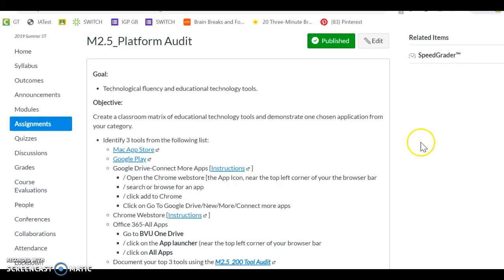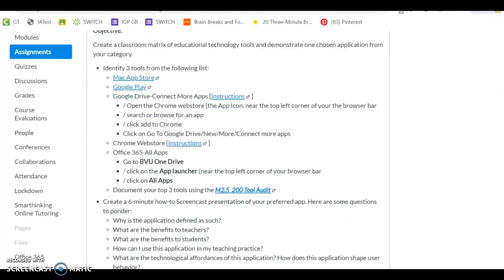So what we'd like you to do for this assignment is identify three technology tools from the following list, and you can use any of these resources: the Mac App Store, Google Play, the Chrome Web Store, Office 365. Any of those particular places you're more than happy to use.